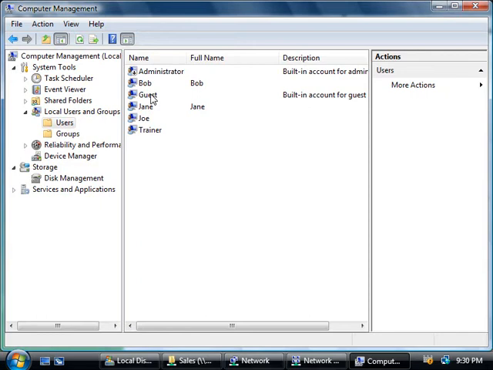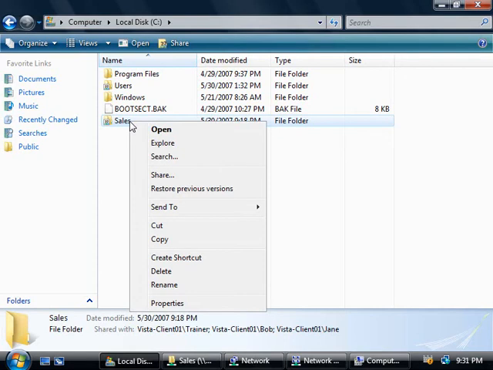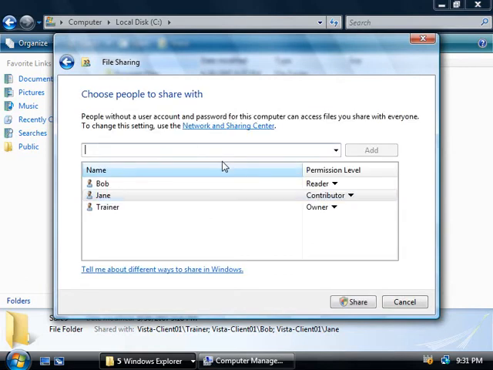Now if you do want to change these share permissions or stop the folder from being shared, you can of course do that as well. So if we go back to our C drive, and we'll right click on our shared sales folder, and we'll choose Share again. At the top, we can change our sharing permissions, which also lets us add or remove users from the list, or we can stop sharing this folder altogether. Of course, if we click on Change sharing permissions, we'll just come back to the same screen that we saw earlier when we created our share, and you can amend this as you like.